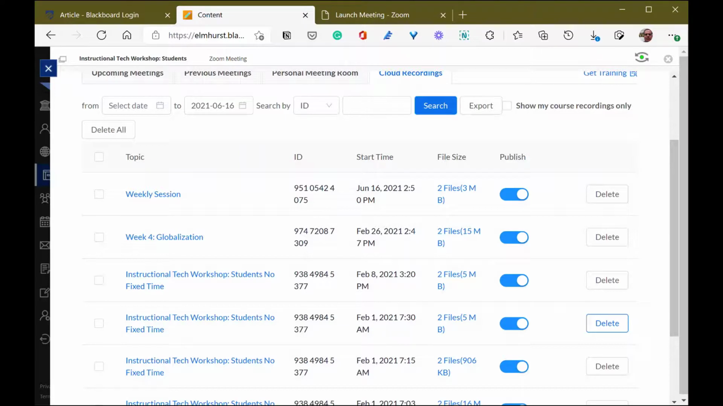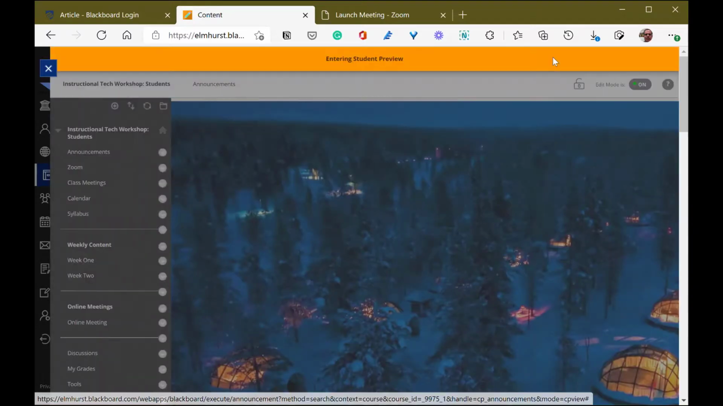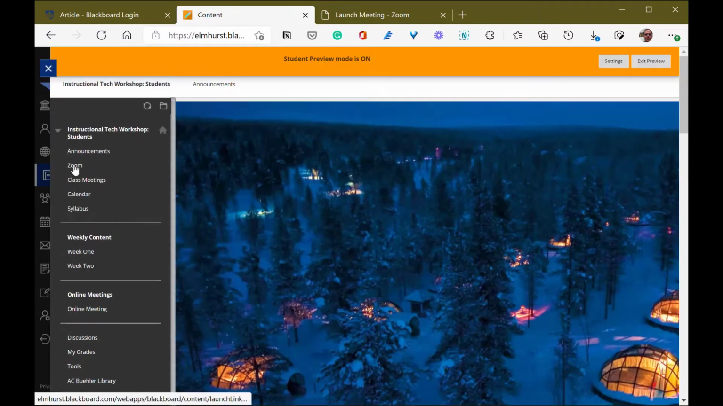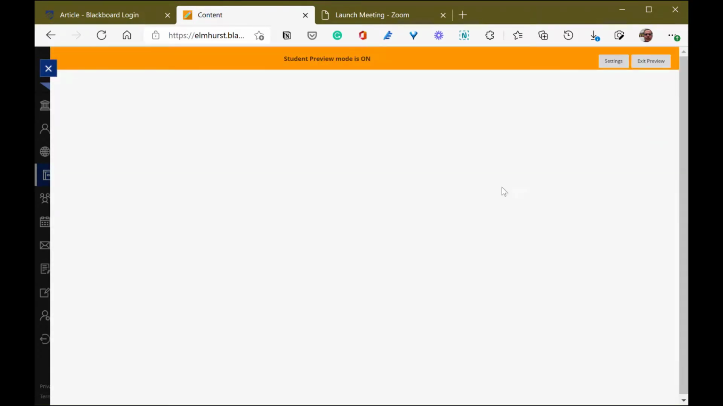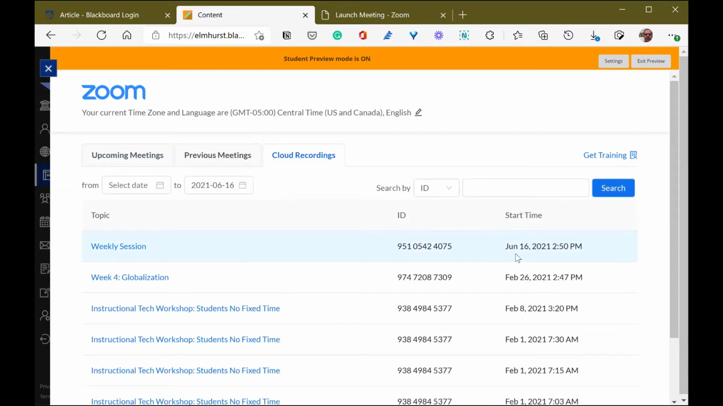So at this point, you should be able to create a recording, so record in the session, and then make it available to your students. It'll be necessary for you to tell your students that they have access to these recordings from within this Zoom portal. So once again, I'm going to go into student preview mode to show you that. You would let your students know that they can come into the Zoom portal and go to the cloud recordings, and you'll see weekly session is available to them here because I have published it.